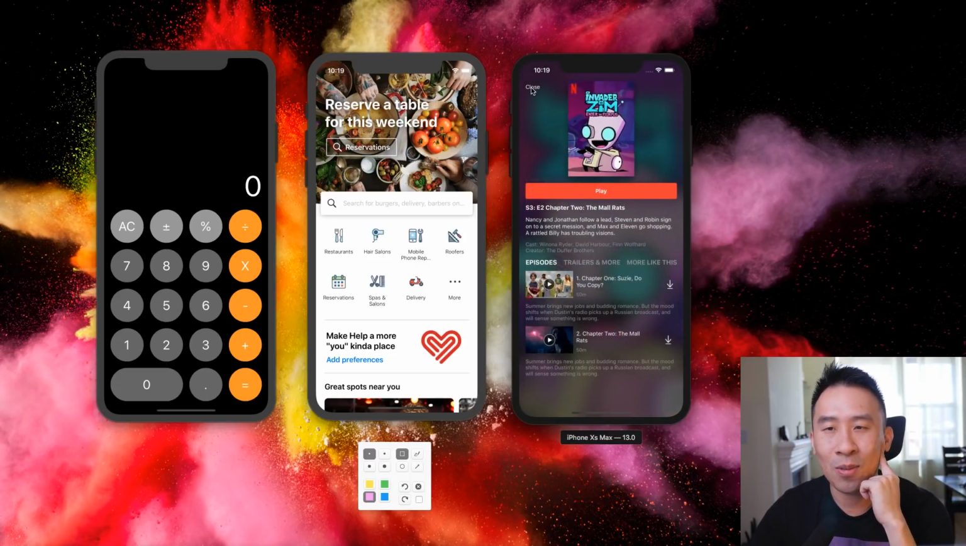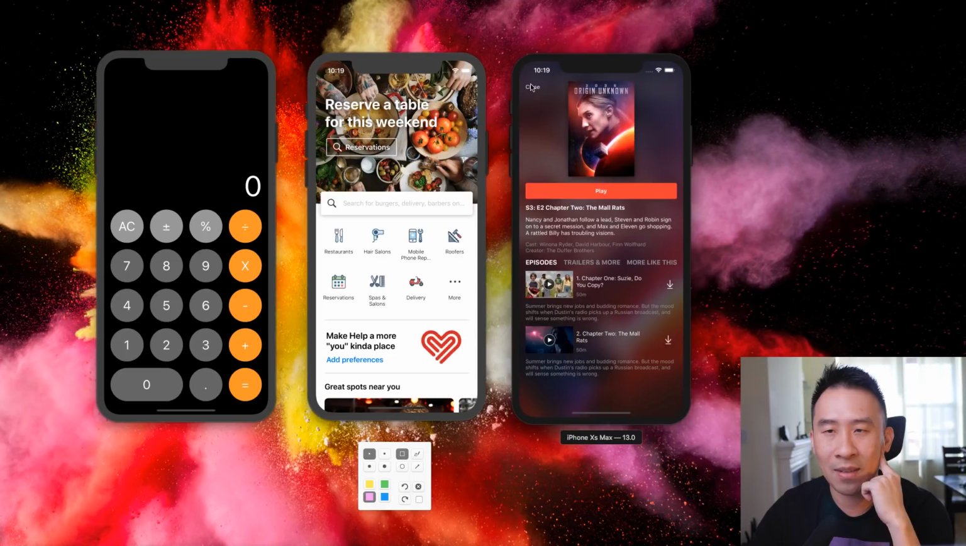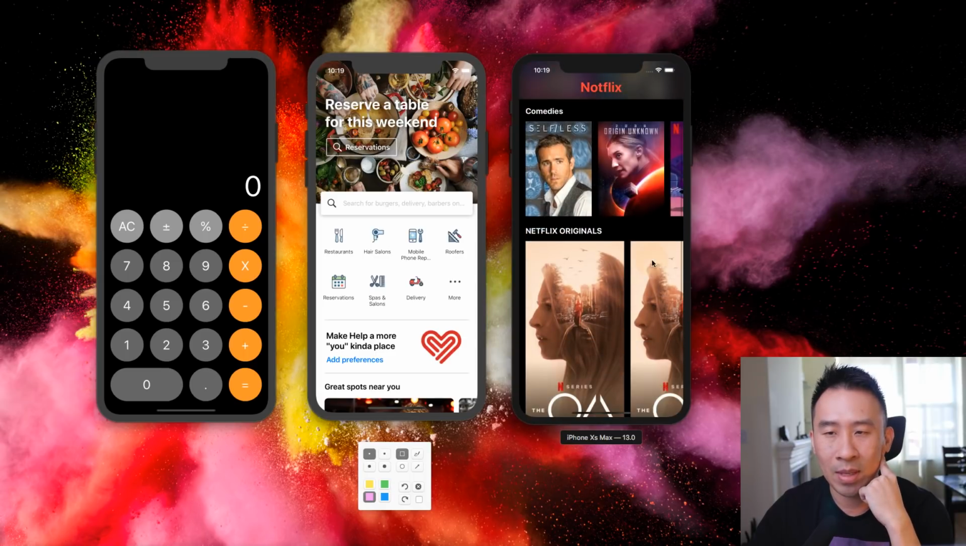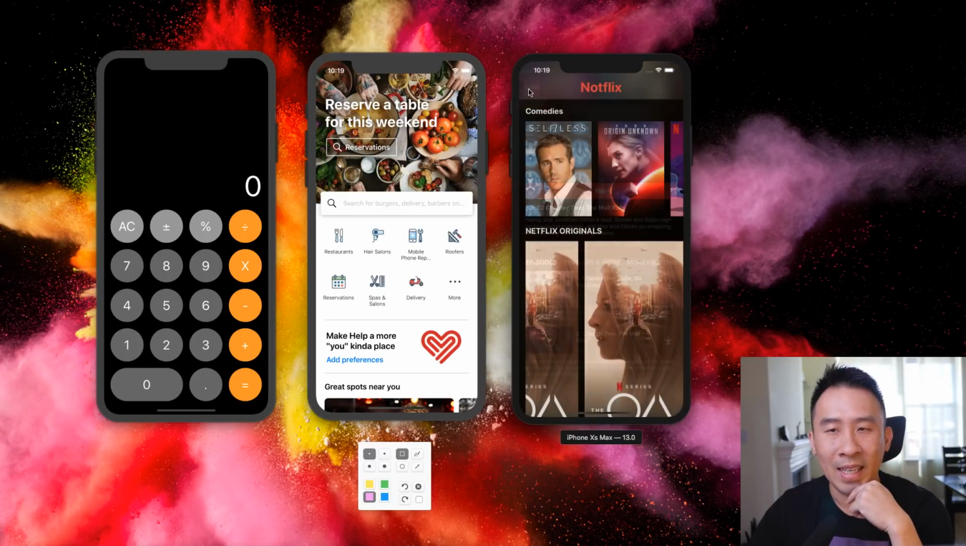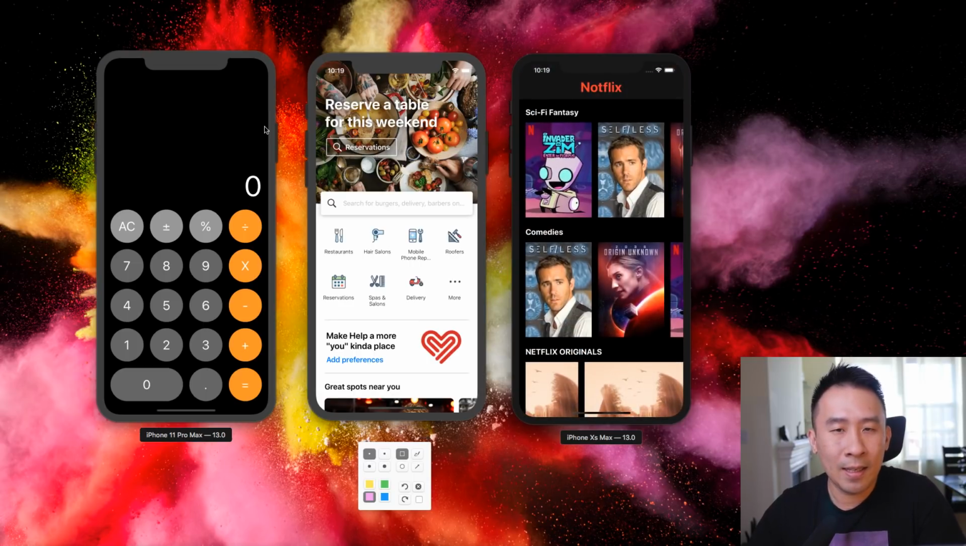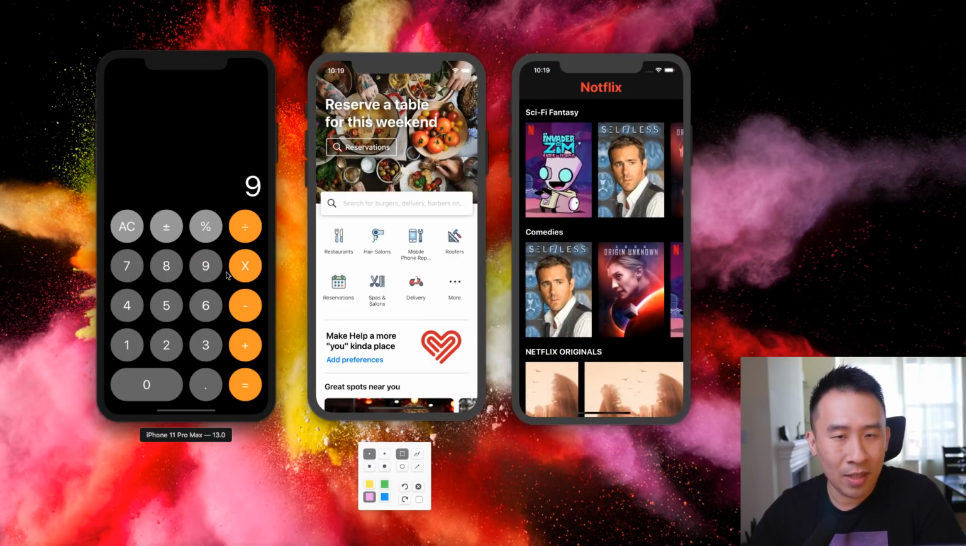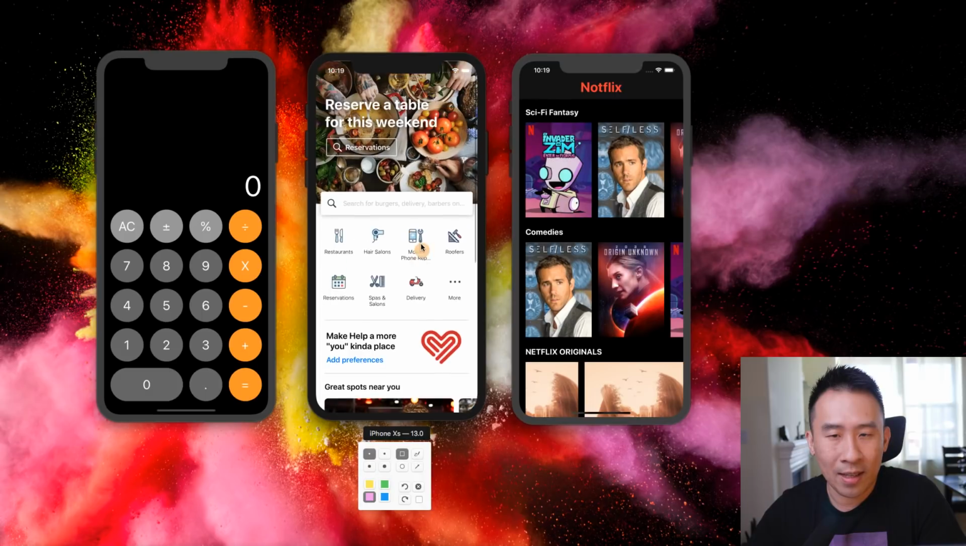So let me show you what this does right here. A lot of really nice looking animations. You can slide this left and right as well. All right, so that looks pretty good. And the calculator, let's make sure that it works. So 9 times 6 should be 54. That looks great. And here is the Yelp style app.